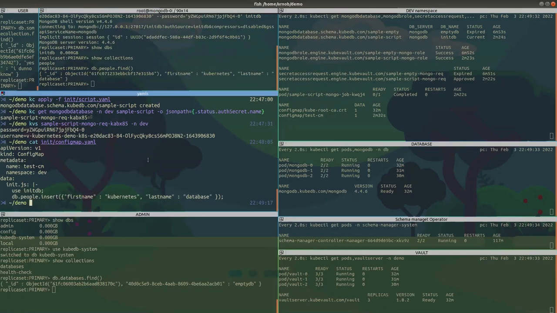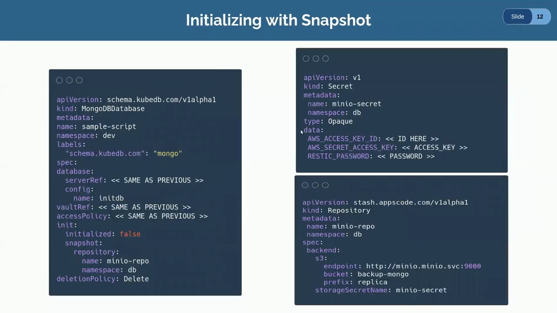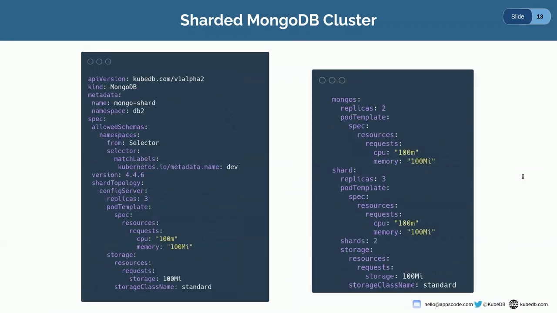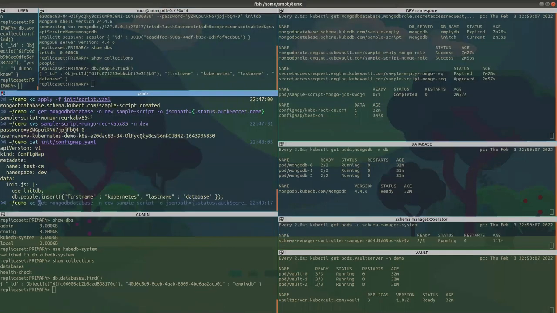So similarly, we will continue for restore. Here you can see that in the restore, I have referred to the repository, and on the right-hand side I have already created the Minio secret and repository backend. Here I have referred to the storage secret name as Minio secret, which is this one, and I have set the access key ID and password, these things in this. So I'm going to apply the repository things.